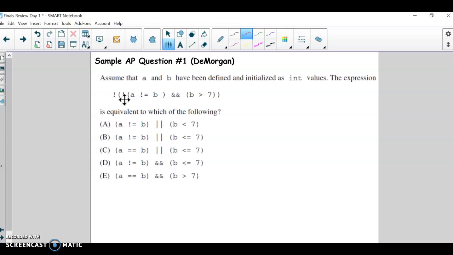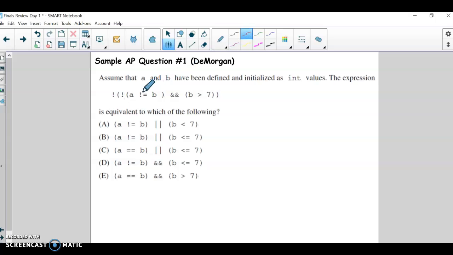All right, the first thing I would notice on this one is this is really redundant. I'm going to do not A not equal to B. That is the same thing as wanting A to be equal to B. So I'm just going to change that to A equal B, because the opposite of being not equal would be equal. Okay, and then we still have the and B greater than 7.